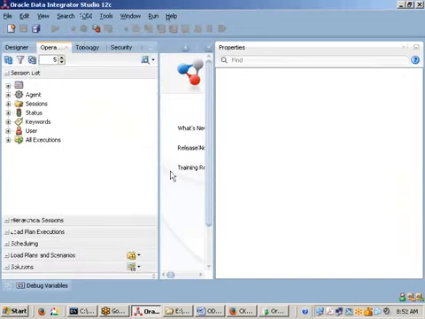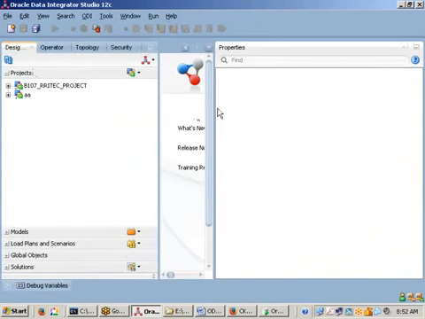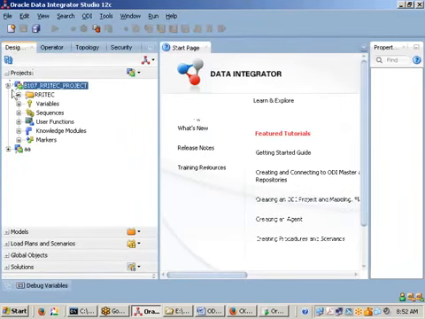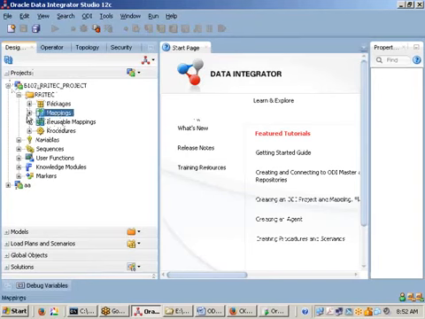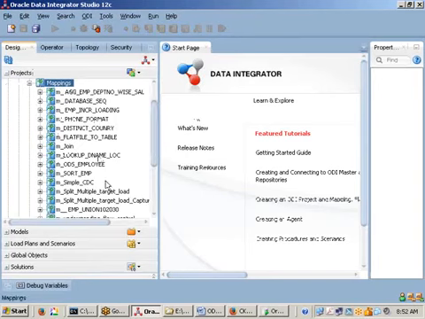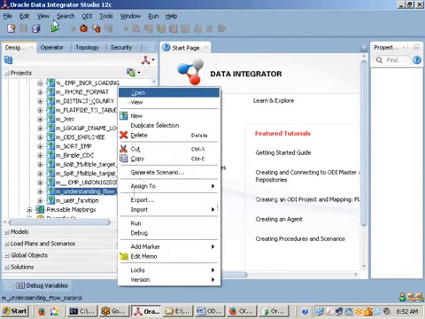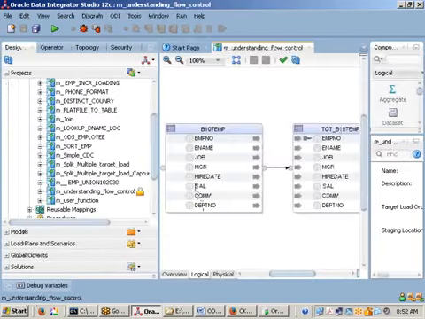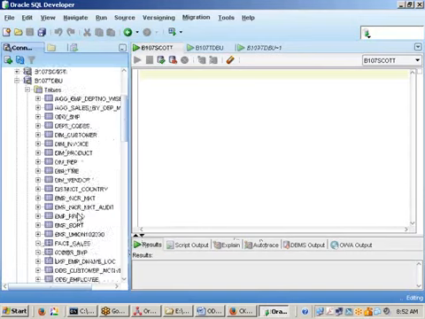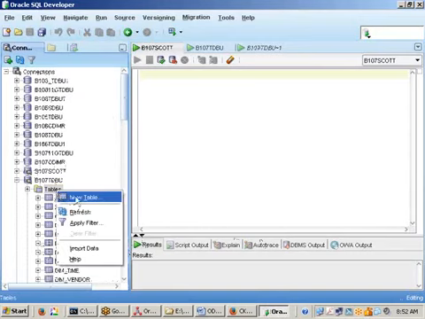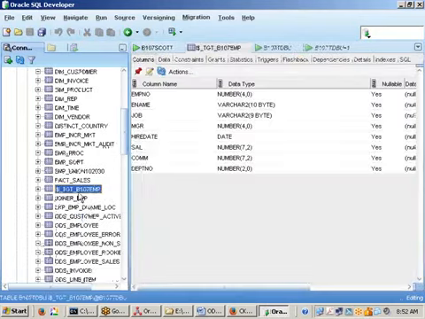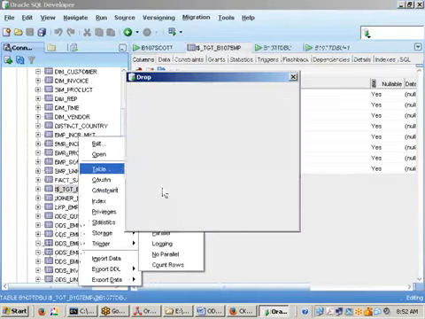B107, okay. Now go to our designer and try to open the mapping. Here I have the mapping. Understanding flow control, open this one. If any error tables are available here, try to delete them. Why? Because once an error table is created, it may not be deleted. Let me try to drop this one.